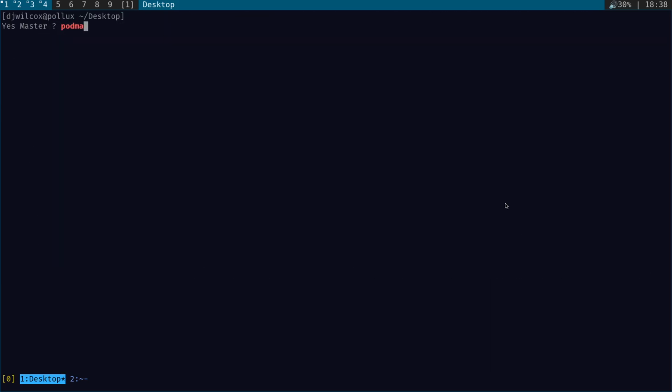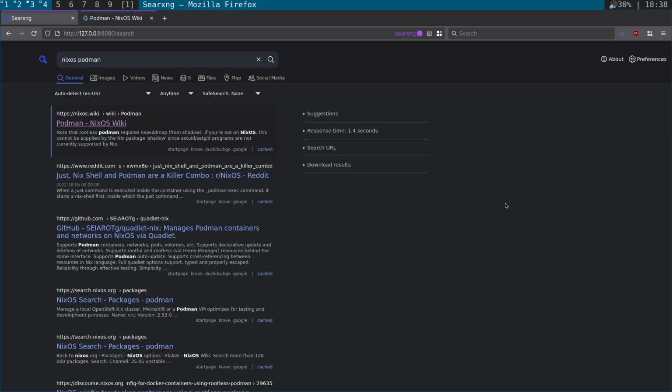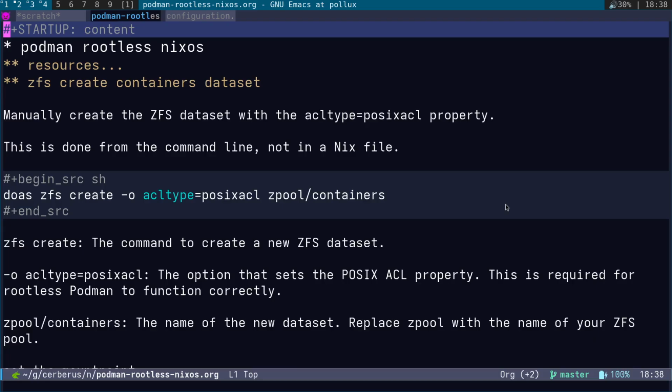I also have podman compose, and I have CRX-ng running in a podman container. So what I'm going to do is take you through the steps to get this set up. And as I said, we'll be doing this on a NixOS setup running the ZFS file system. So if you're not running ZFS, you're going to need to make a few changes to this tutorial. So I'm going to take you through the setup.